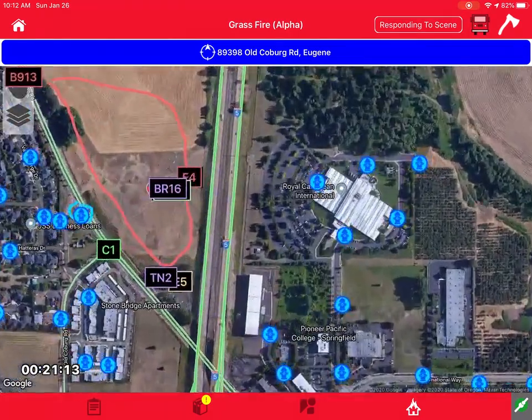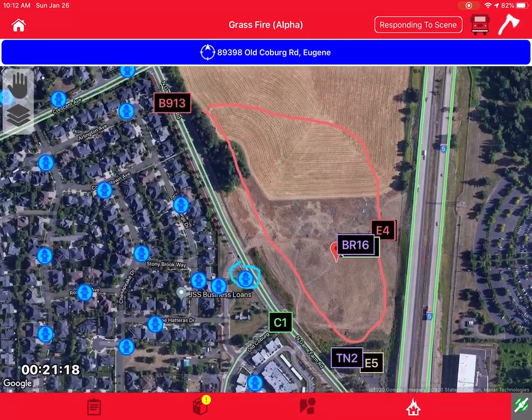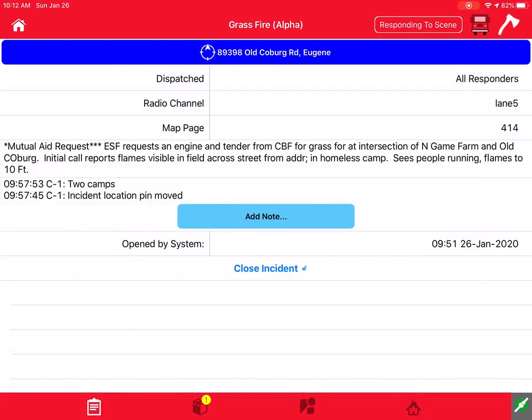Here is a panoramic view of the scene at the end. You can see the placement of the various engine and apparatus that responded, the main water supply area, and the fire area drawn in. At this point, Command can come in and add an additional note indicating that the fire is under control.